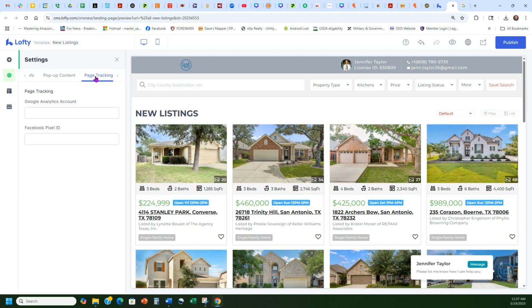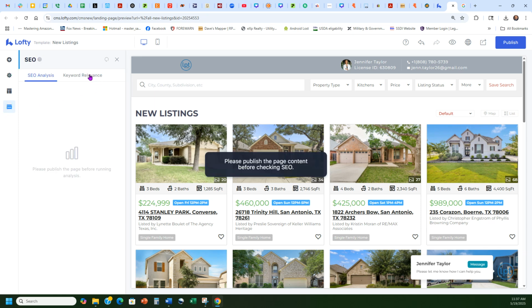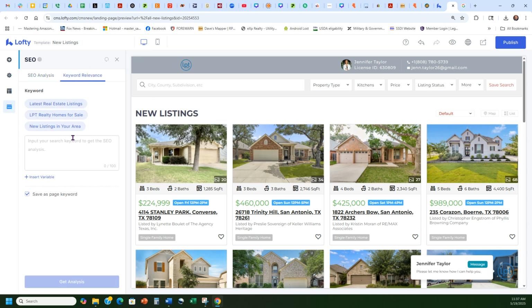You want to come in here, go to page tracking, put in your Google Analytics account G number, if there's another video we have on that one, and also the Facebook Pixel ID. This will track a little bit better who's looking at your landing page. Lofty already will track this for you, which I'll show you in a minute, but this will track it special for yourself as well.